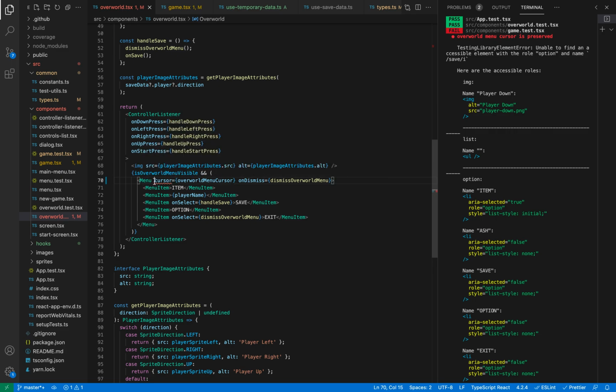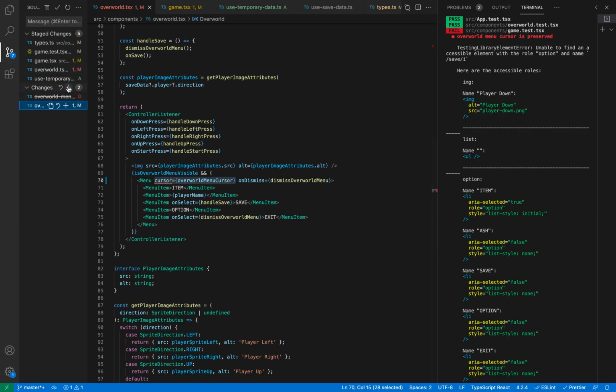So if I provide a cursor, for example, then it's going to use that cursor value. Otherwise, it's going to use its own state, let's say. And that might change a little bit how the menu works. So we'll have to see about that. So the most important thing though is that conceptually we're passing the overworld menu cursor to the menu.